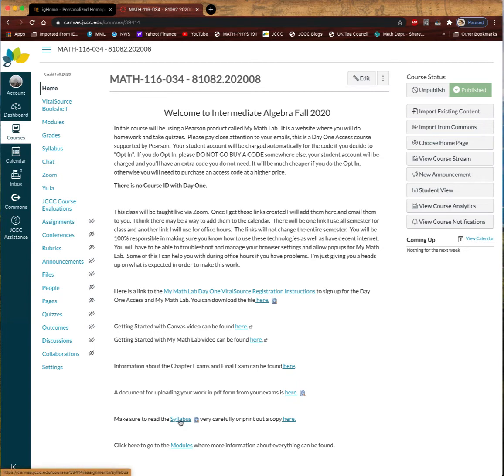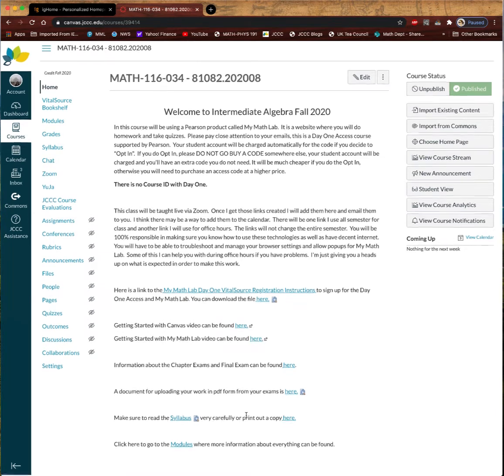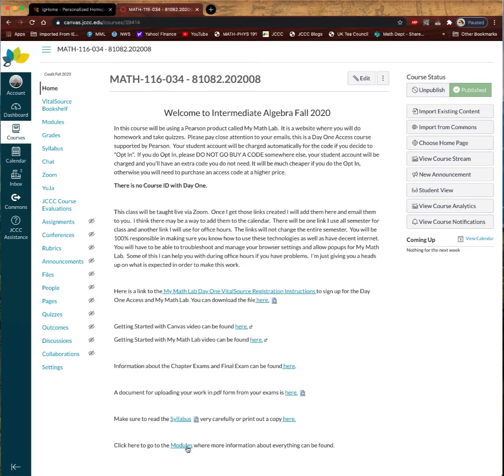I've got a link to the syllabus. You can also print out a copy here. It is a PDF file. And then definitely modules is where most everything is, so I've included a link to modules. You'll also find that on the left-hand side of the navigation.